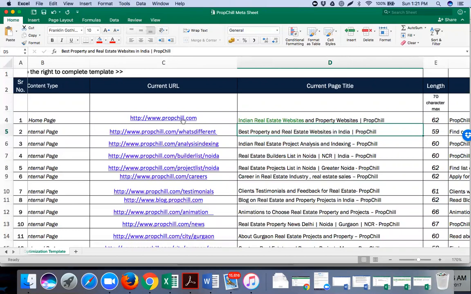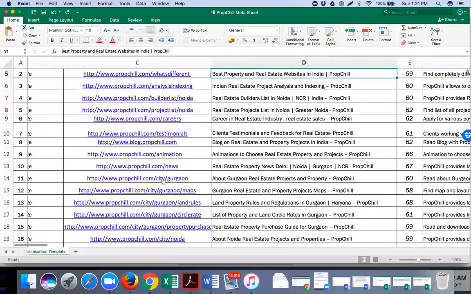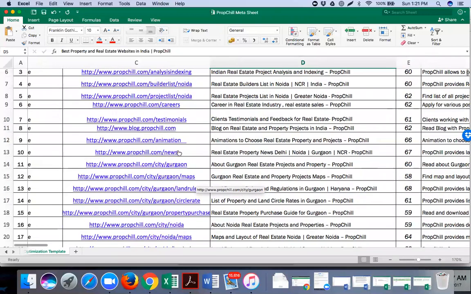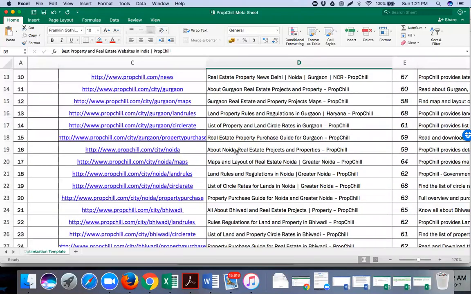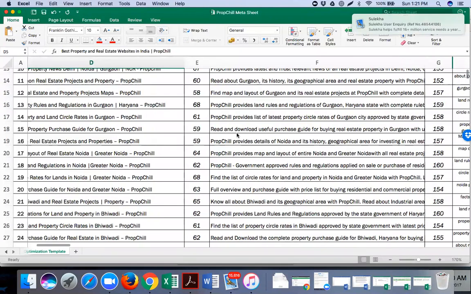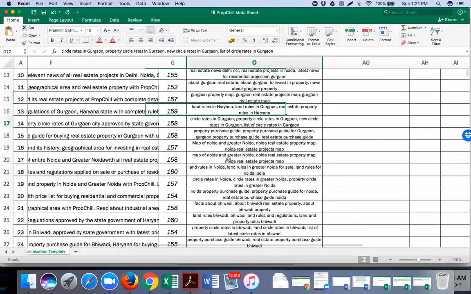Now, this mapping part would be done on the basis of the content which is available across on those pages. As you can see, this is the home page. The other pages are the internal pages. For an example, there's this URL propchill.com/city Gurgaon, and then there is propchill.com/city Noida. The Gurgaon page and the Noida page have been given sets of keywords which are related to Gurgaon and Noida only.